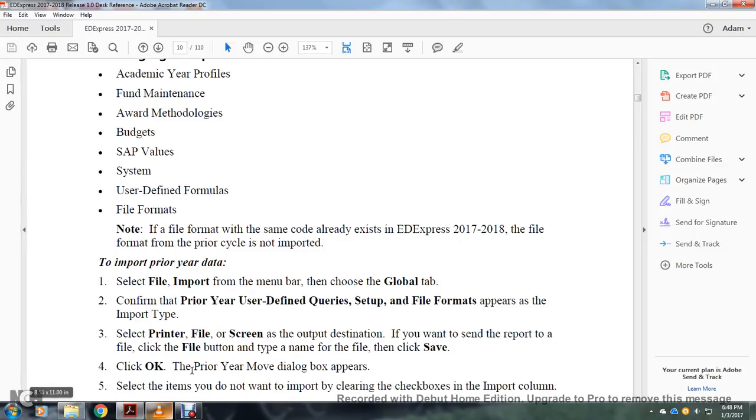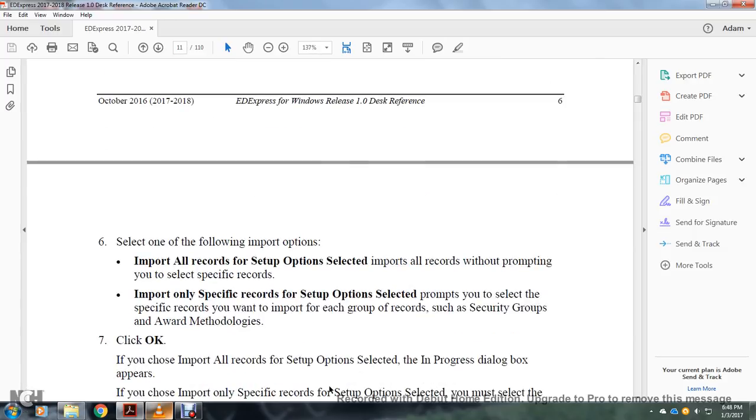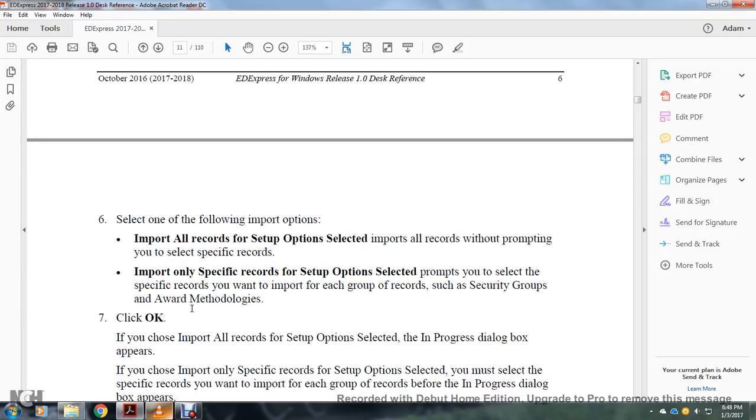Click OK. The prior year import dialog box appears. Select the items that you do not want to import by clearing the checkbox for the import column. Step 6. Select one of the following import options. Import all the records. Set up operation options selected. Import all the records without prompting you to select the specific records. Import only the specific records on the setup option selected. Prompts you to select the specific records you want to import for each of the group of the records, such as security groups and award methodologies.